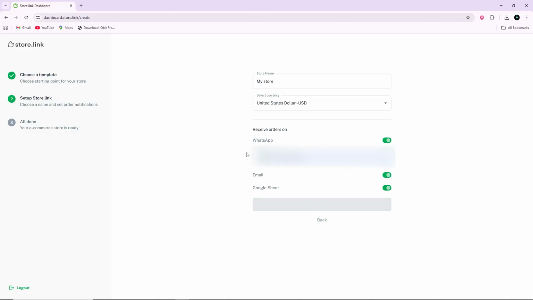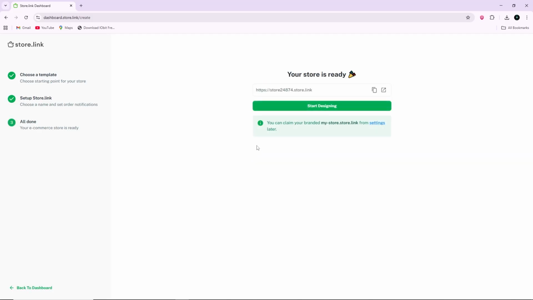StoreLink will also allow you to connect your products using Google Sheets. This means you can upload your products in a sheet and keep everything organized. After that, your store link will be generated.